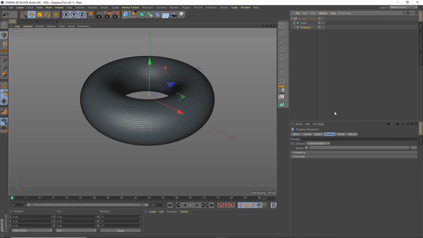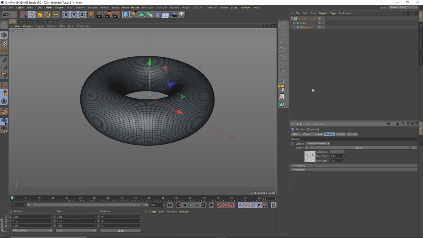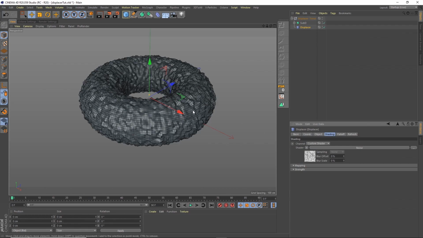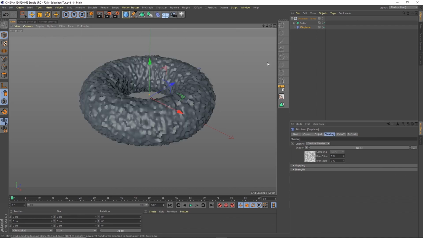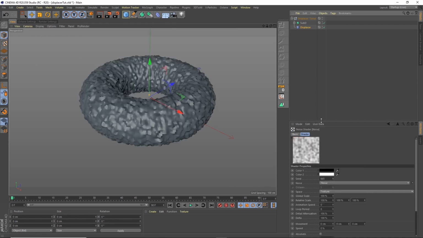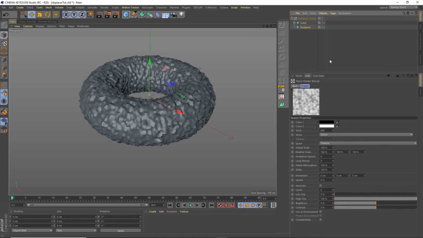Now automatically we have the shading tab selected, and that's the one we're going to play with. We click on shader, and we're going to add a noise. Now instantly we can see the standard noise being applied. I'm going to change the display to Gouraud shading, and we're going to go into the noise, and this is where we're going to basically drive all of our animation and the look of this.